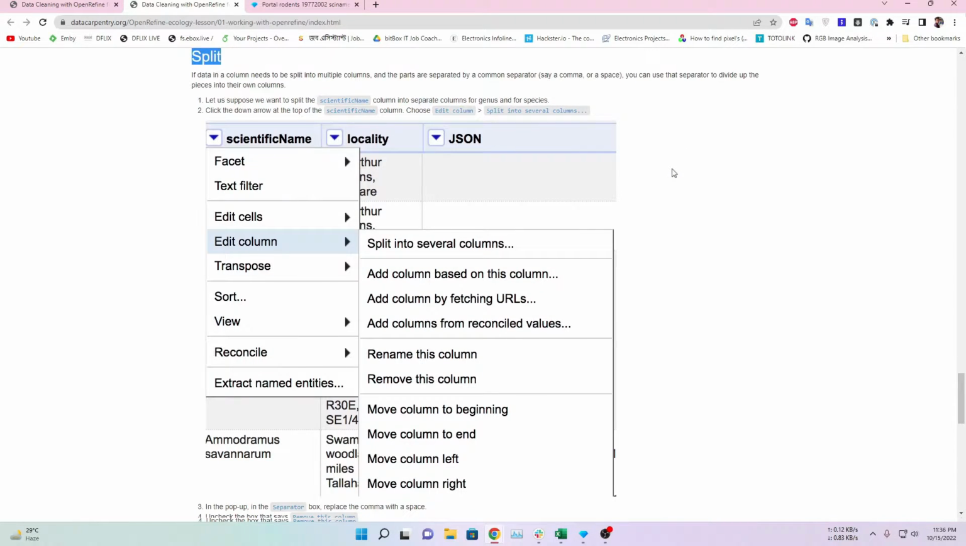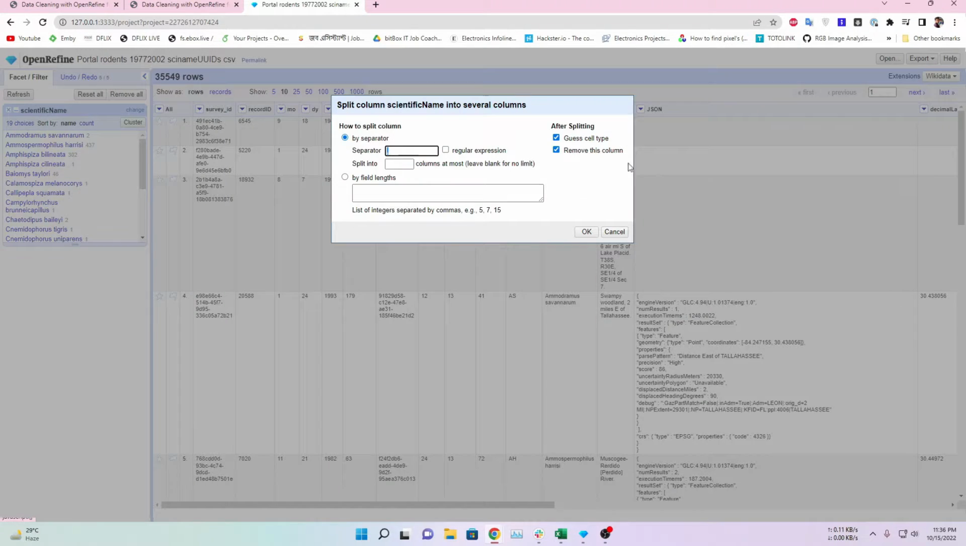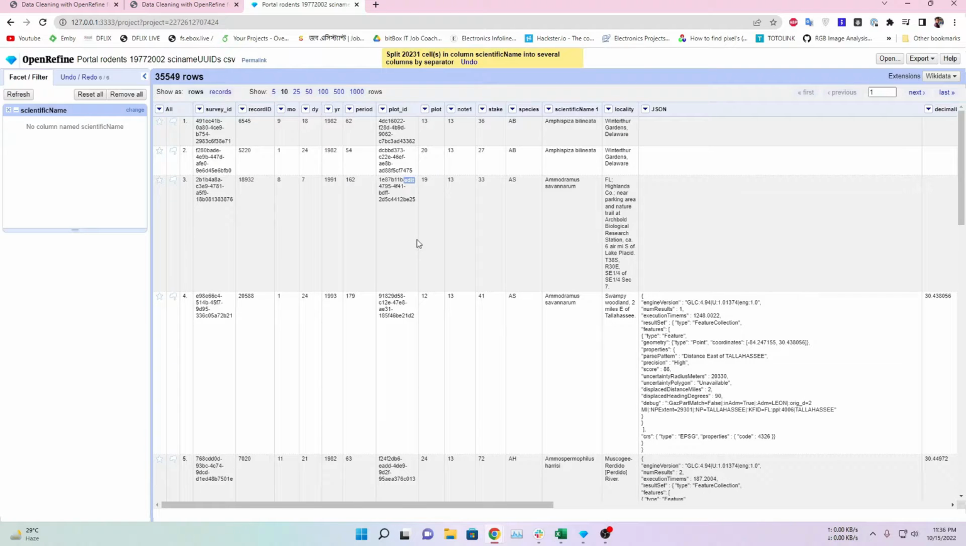Edit column, split into several columns. Let's head to our scientific name column, then click on edit column. Yes, split into several columns by separator. By default it is comma, but we can put any text here, or even an empty space. Okay, comma, but no cells are split because there is no comma in scientific name.